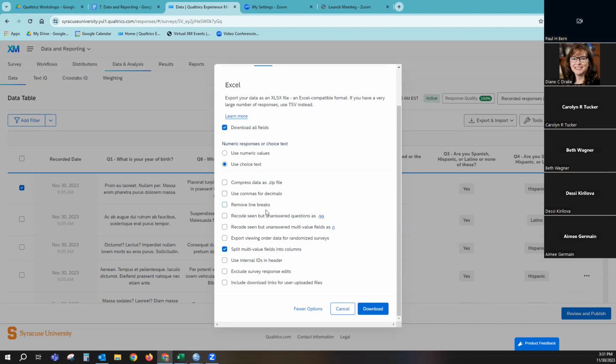Remove line breaks. If you allow people a very big text box, they might hit return to, say, start a new paragraph. That can mess up and confuse Excel, SPSS, anything else. So if you have those, put in the remove line breaks, and that will take those return characters out and prevent weird things happening.